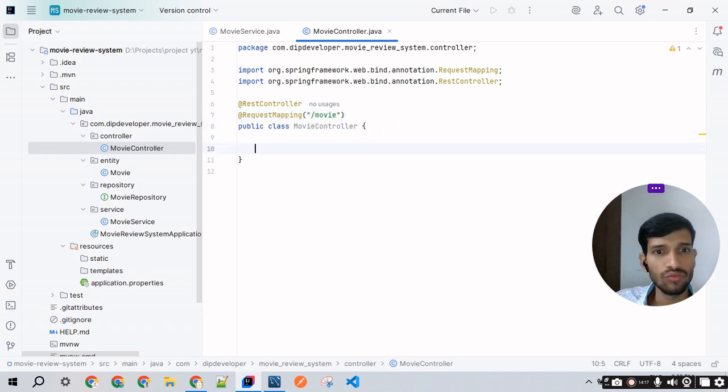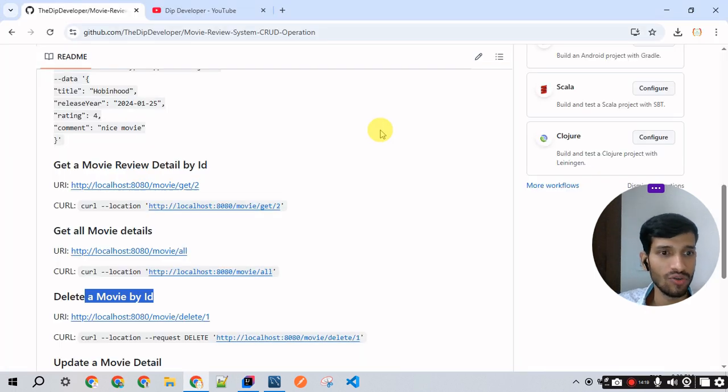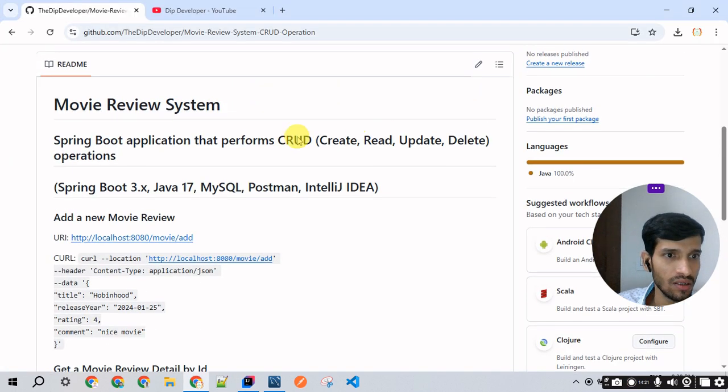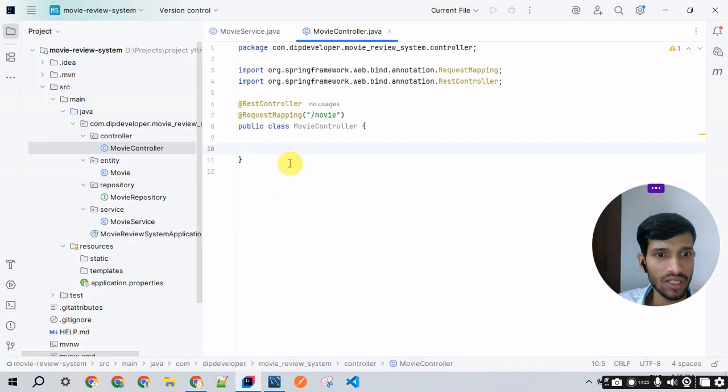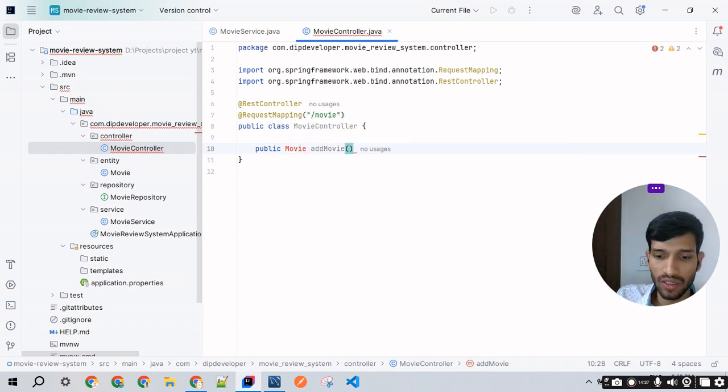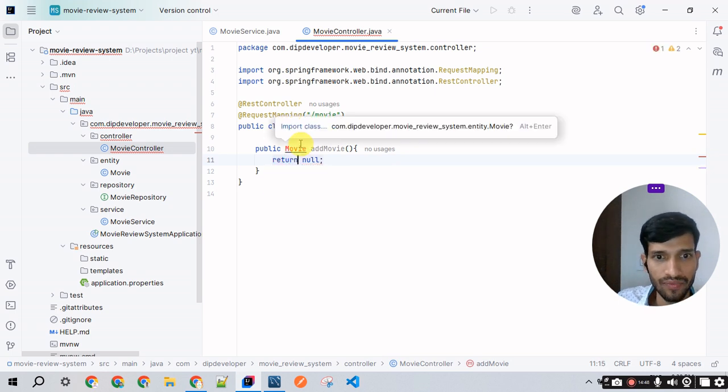Now we need to create the controller methods one by one. So the first controller is to add a new movie. So we'll be creating one add API. It will be a public Movie addMovie. For now, you can mention it as return null.